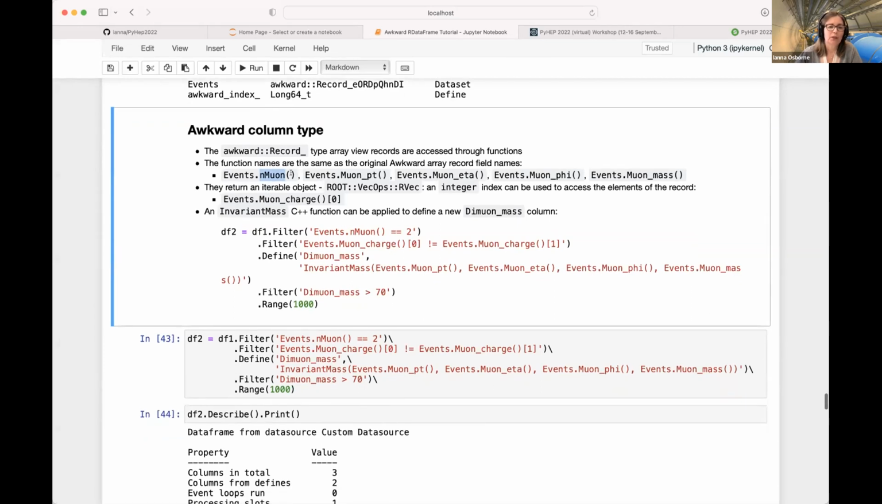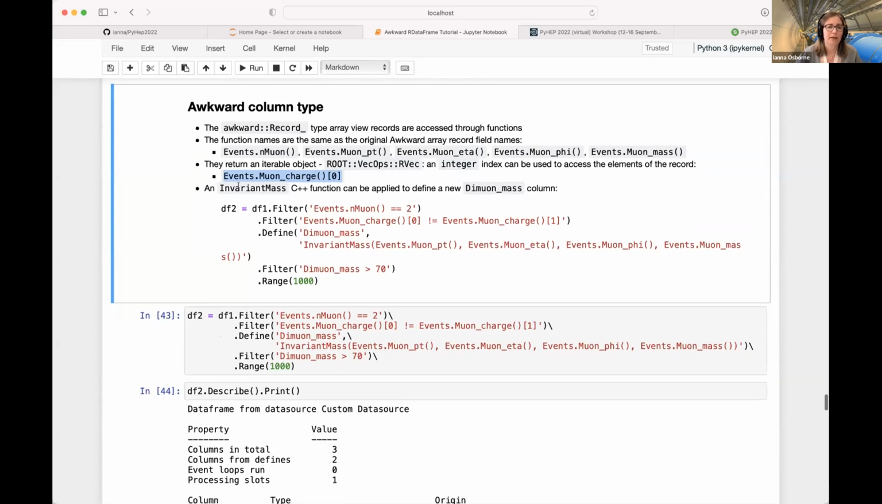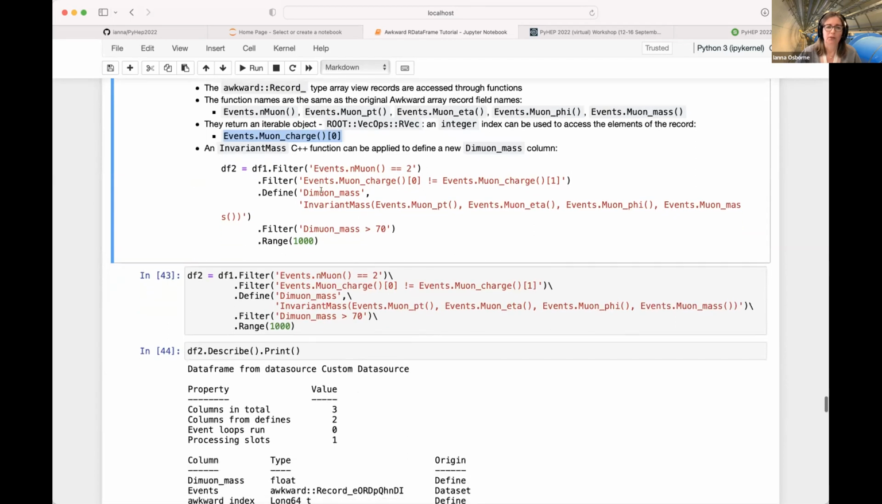And those functions will return an iterable object. In fact, it's going to be RVec, and an integer index can be used to access the elements of the records. Like, for example, here, when we want to have a muon charge of the first muon. And the same invariant mass C++ function can be applied to define a new dimuon mass column.